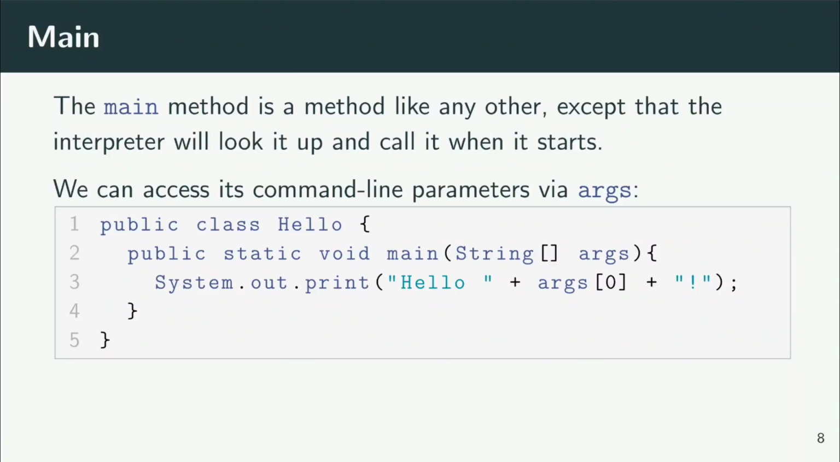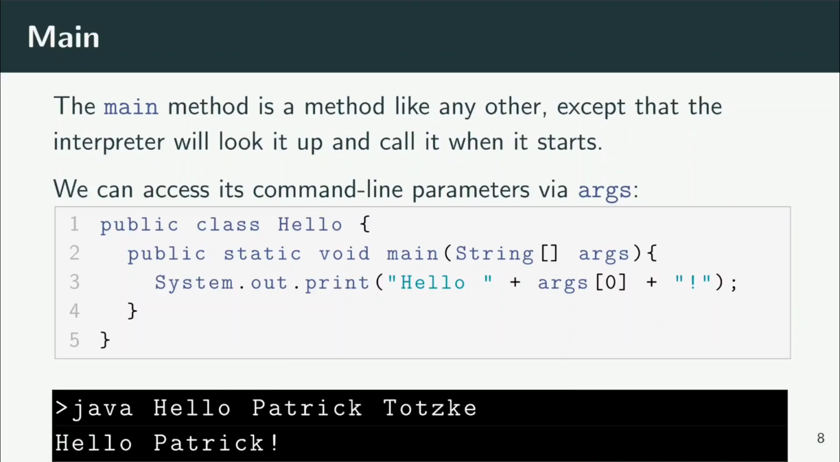Speaking of the parameters, you can actually access the parameters using the square bracket notation because it's an array just like any other. So what this program actually does is it reads the first argument given on the command line and uses it to create a greeting message. So if you compile and run this program, for example, in this way, java Hello, and then give it two parameters, Patrick, Totzke, what it will print is just Hello Patrick because the first argument is Patrick and the second argument is simply not used in this piece of code.